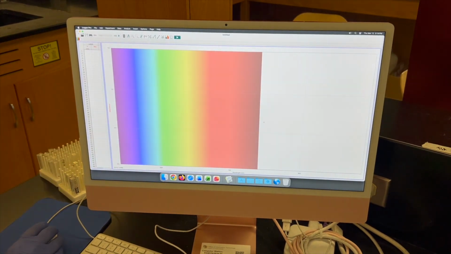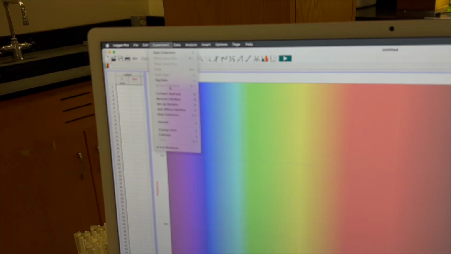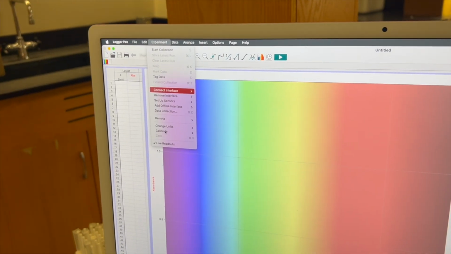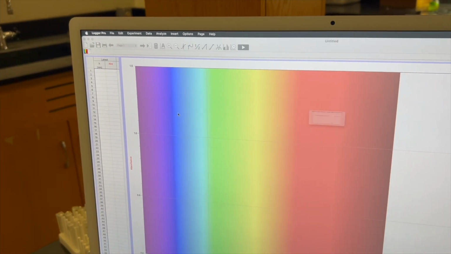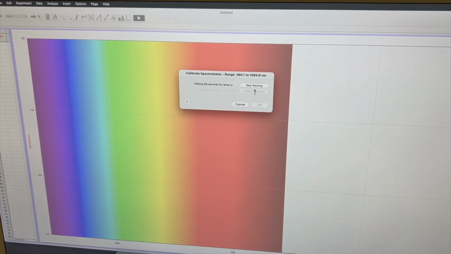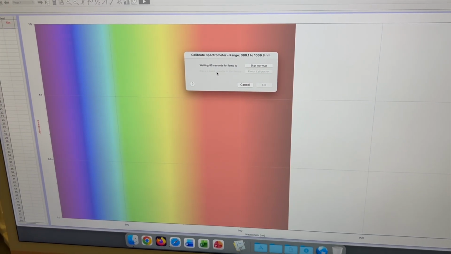I'm then going to go up here. I want to go to Experiment. I'm going to go down to Calibrate, over to Spectrometer. And in this case, I need to let it warm up for 87 seconds.